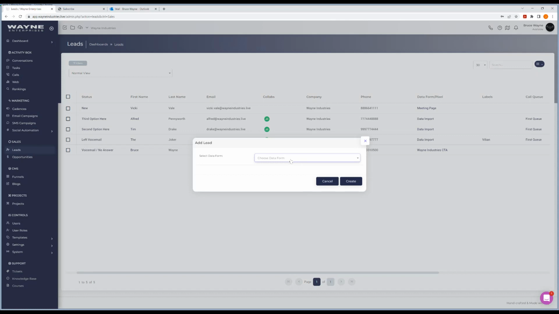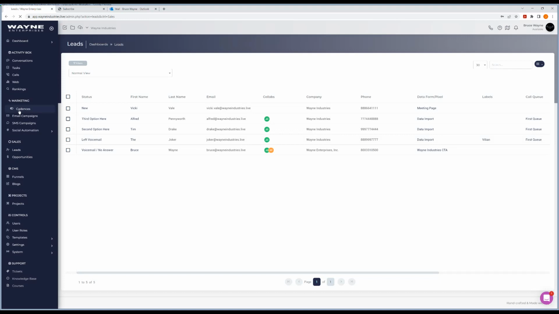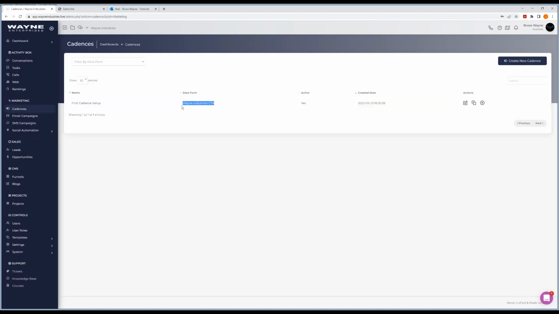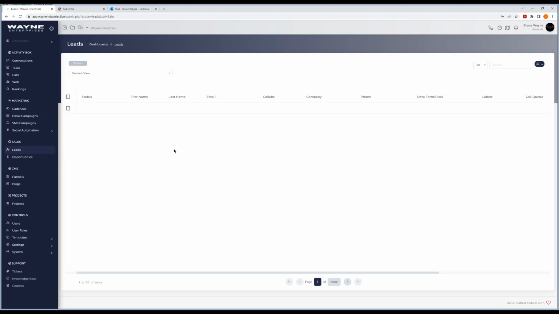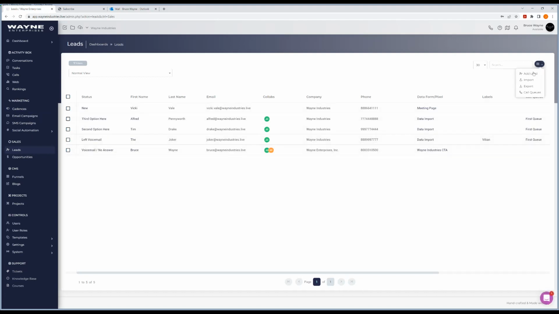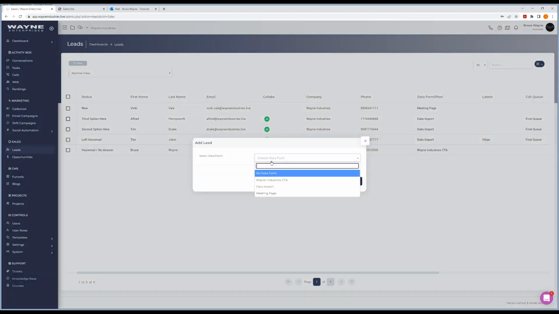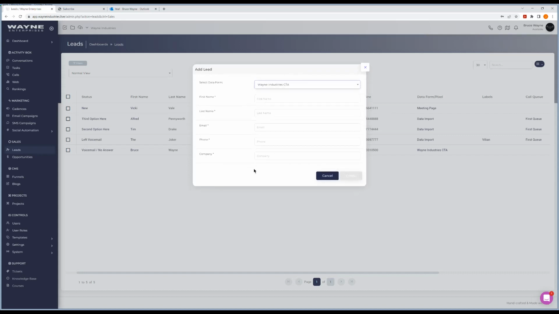Now, if you forget what data form is associated with your cadence, you can always go back to your cadence screen and you can see the data form that's associated with this cadence, because anything you add to this data form will trigger this cadence. So if I go back over to leads and I select this drop down and I select add lead and select Wayne Industries CTA, if I manually input lead info here and hit create, that will start the sequence of your cadence and it'll schedule them all out for that particular lead.